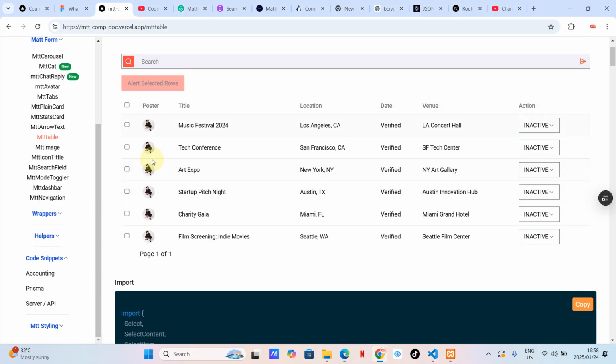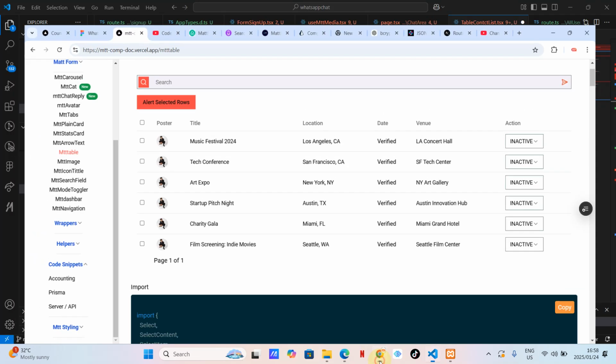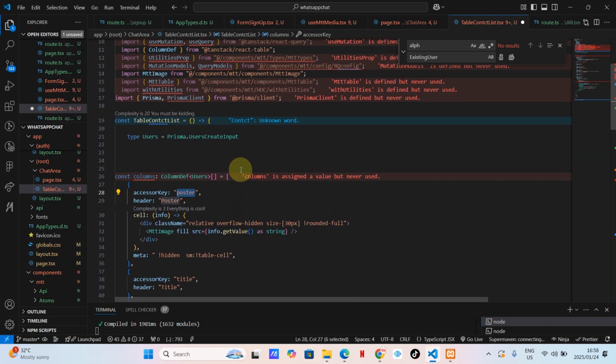Okay, the poster stands for the image here. Do we need to select? I don't think we will need to select this. Okay, so let's see. Key poster, accessor key. I don't really need something there. Let me just delete it. And then in terms of the header or accessor key, sorry, accessor key is this. Let's see.